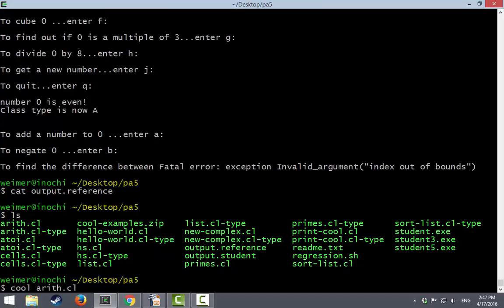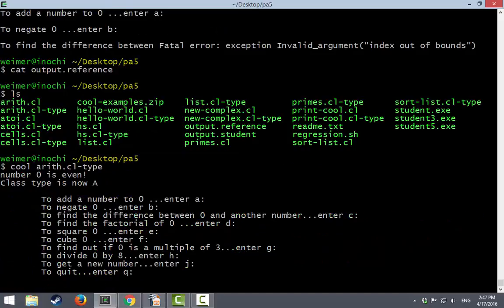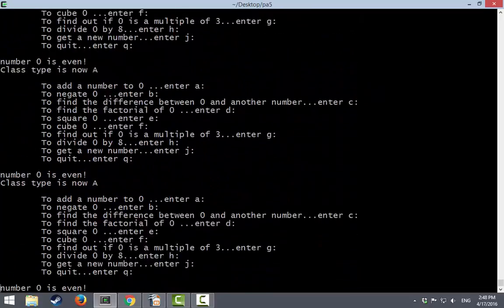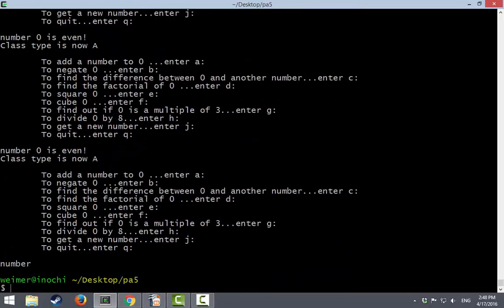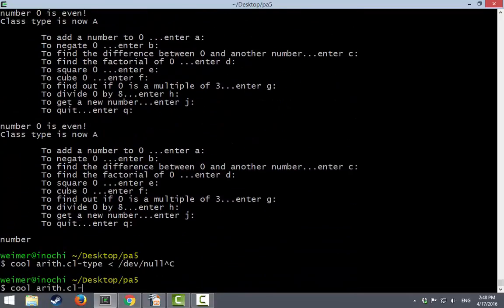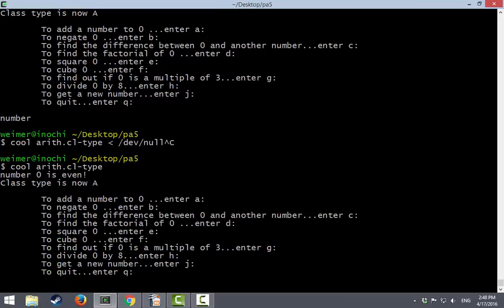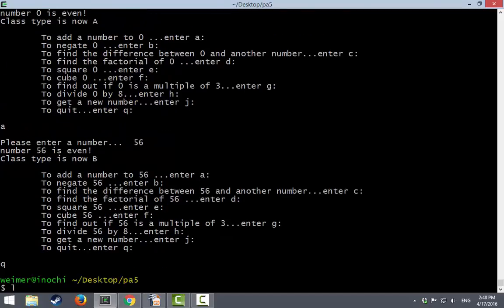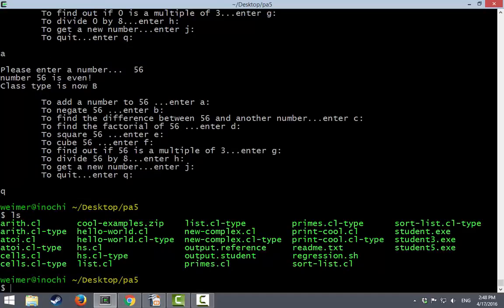When I run cool on arith.cl type, well, potentially it goes on forever because arith.cl is this sort of interactive program, right? You would add 5 6 and then you would quit. So even though we're getting a different answer on this, and it would be handy for debugging, because arith.cl expects interactive input, I'm going to remove it for now. We can always get it back later.